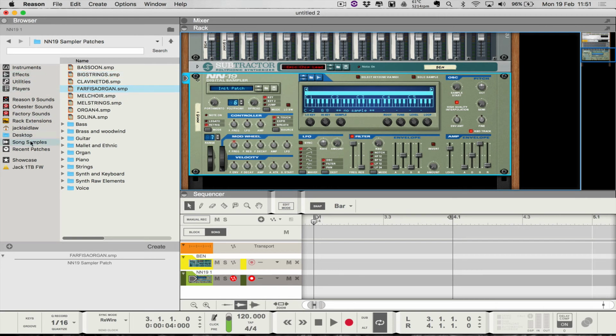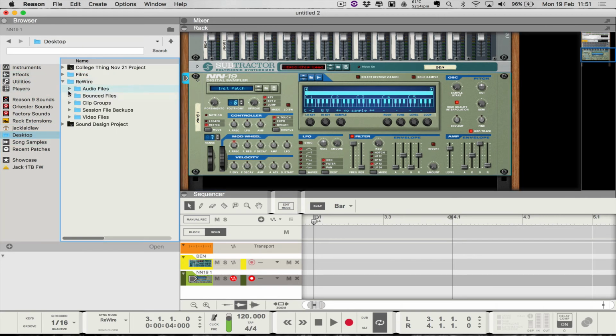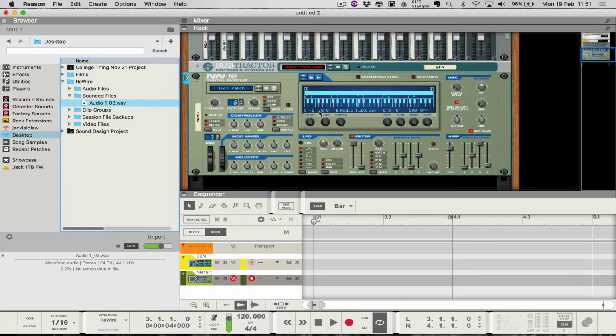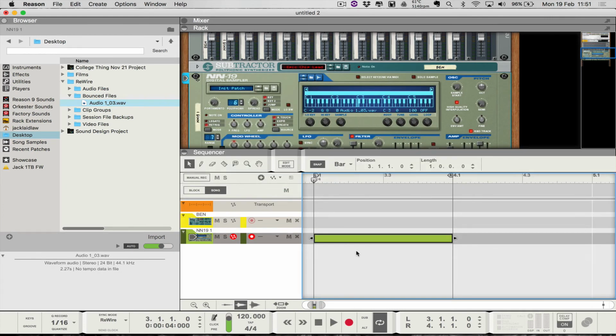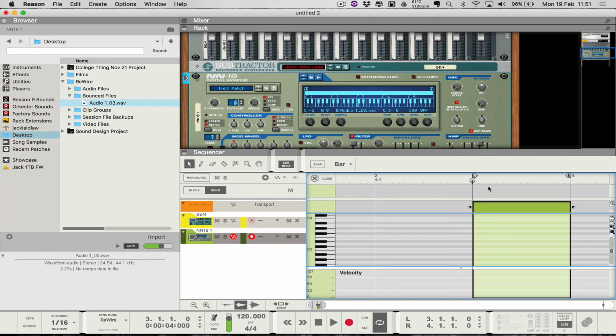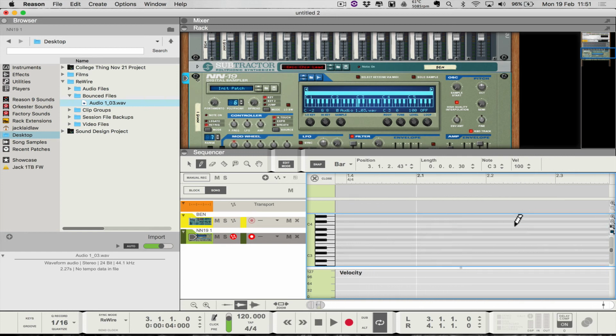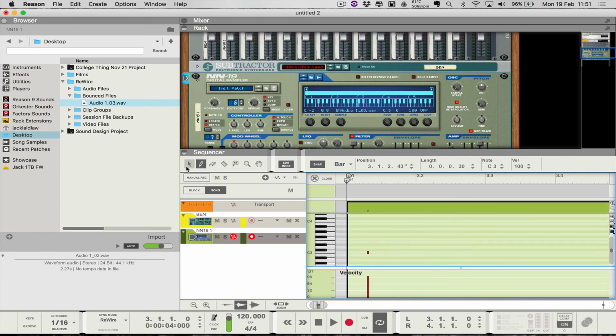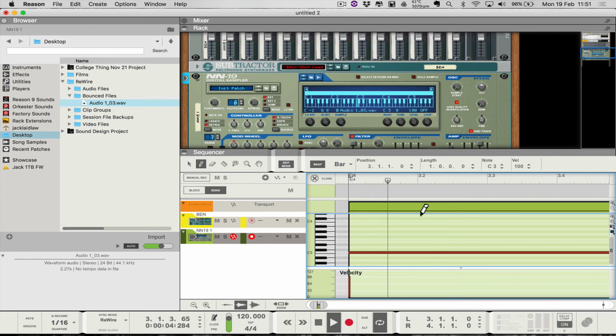and it's waiting for a sample of some description. As you've probably guessed, the sample I'm going to use is the one that I've just exported, which is in that bounced files folder. And now I need to send some MIDI data to that sampler. Oh dear. Now why did that make the smallest MIDI note ever known? Let me just change this. Pencil tool. There we go. That's what I want.